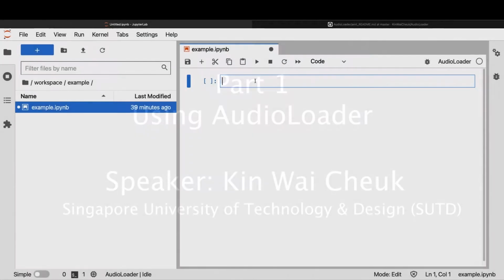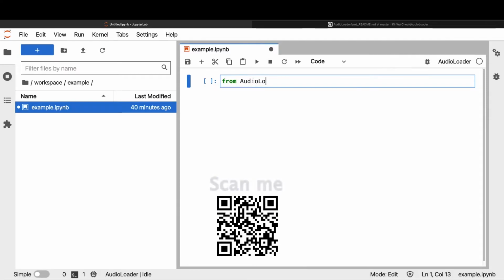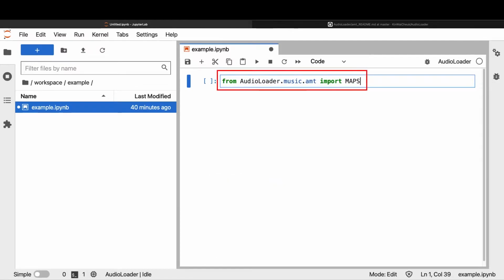In this video, I'm going to show you how to use AudioLoader. If you don't have AudioLoader installed yet, scan the QR code below. The syntax of AudioLoader is simple. You simply import the dataset that you want to use.